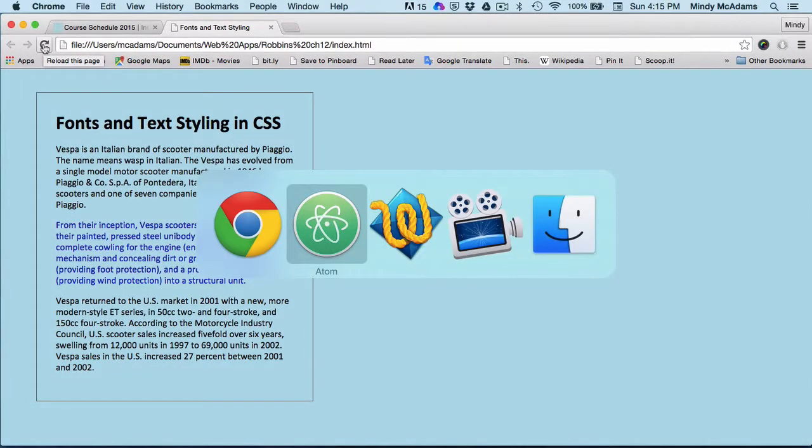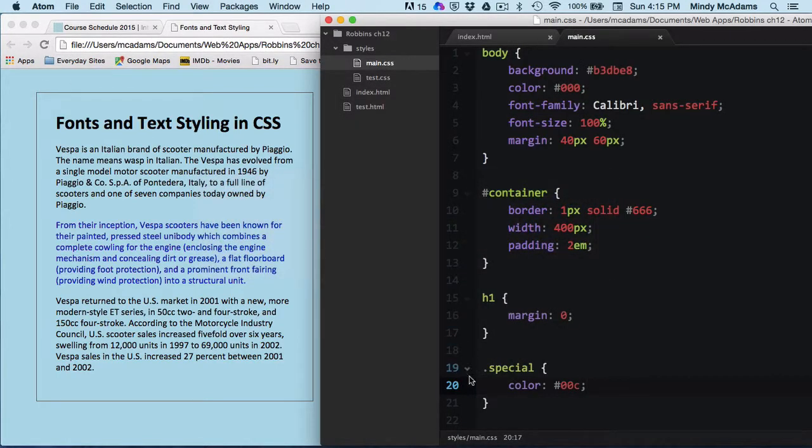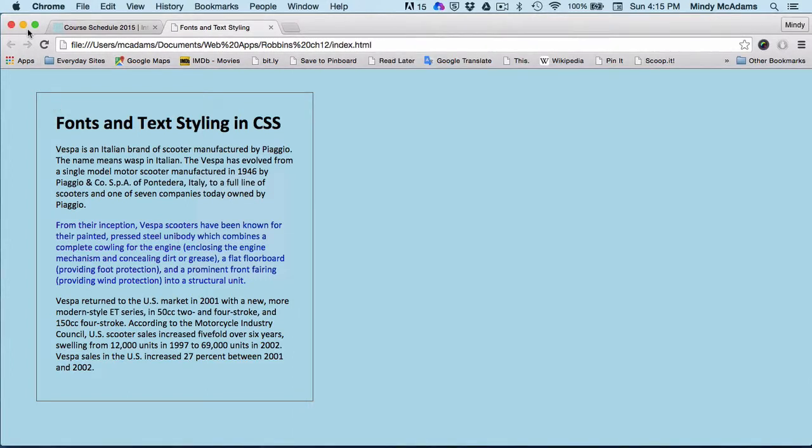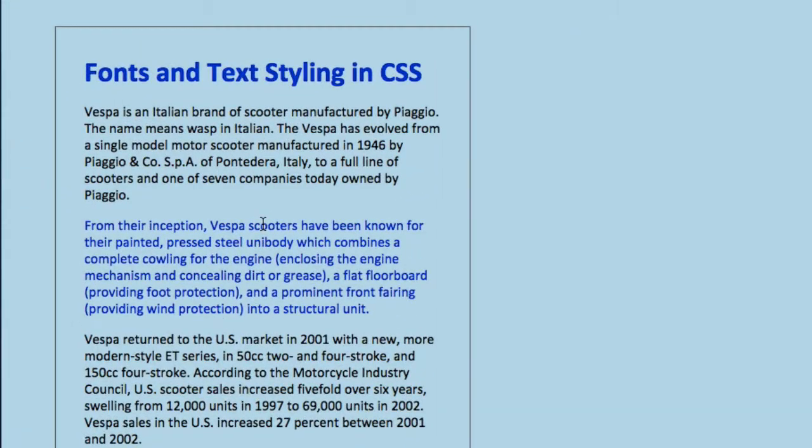I could also change the heading in the same way if I select the same line and add it to the H1, save, reload, and now my heading is blue.